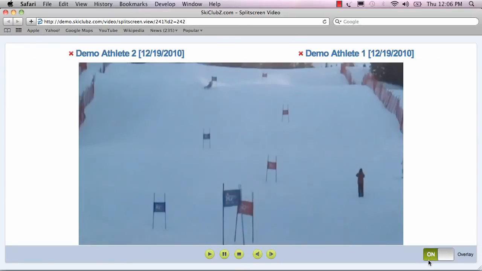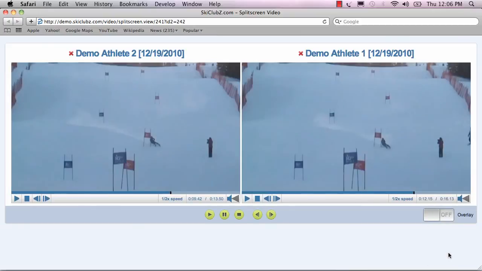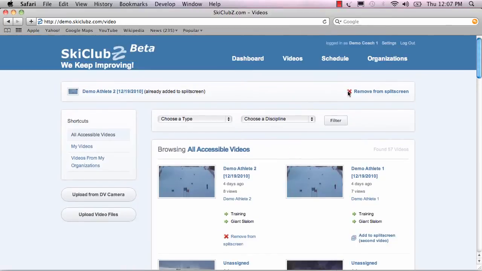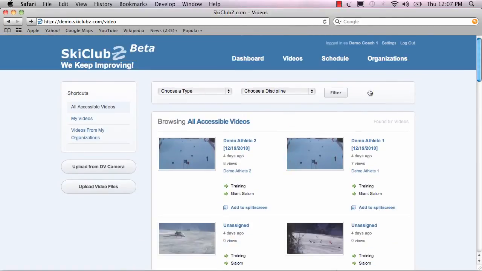With the click of one button, now I'm in overlay mode. I think he's on the 187. Both videos are playing in slow motion, and as you can see, they're very close to each other. And if I want to go back, I just click off, and I could still see them side by side. So on and so forth, I guess. So that's how you compare videos with SkiClubZ, and hopefully everything so far has been self-explanatory.